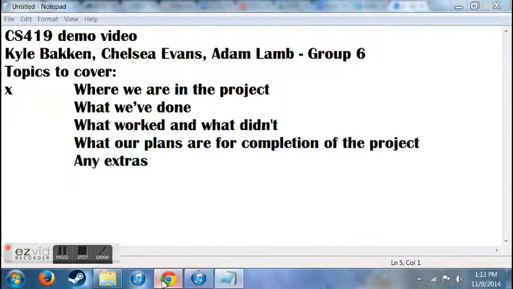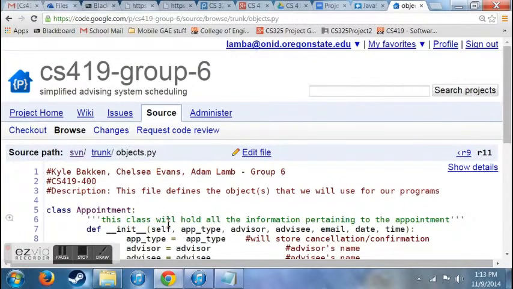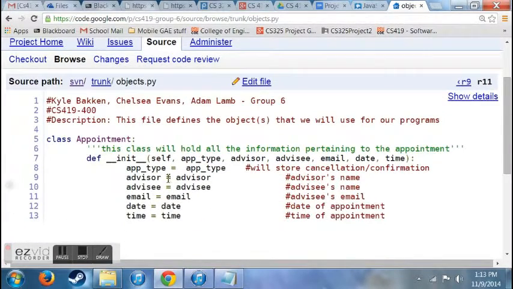So what we've done so far is the first thing we did was we made this objects.py file, which holds our appointment class, and this is going to hold all the information from the plain text, and it should have everything we need to make the appointment.